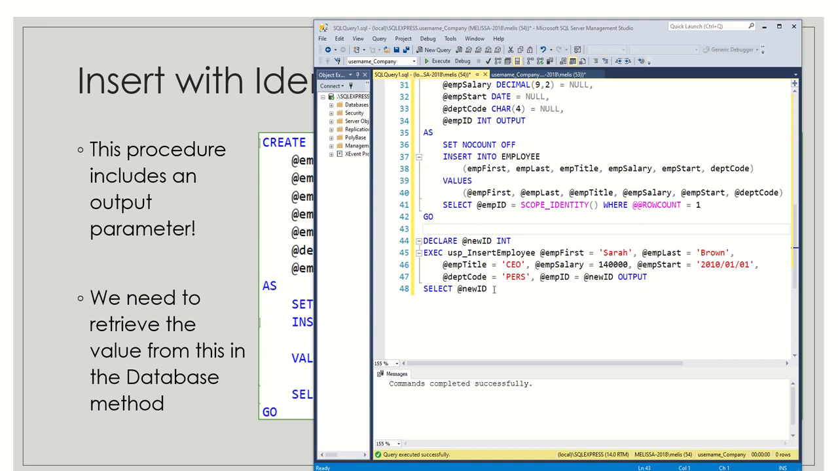Okay, so I've written an exec statement along with a place to store that exec statement result. We're providing values for all of the input parameters. And then the output parameter, employee ID, is going to be stored here in this local variable called new ID. And then I'm going to select it as new.